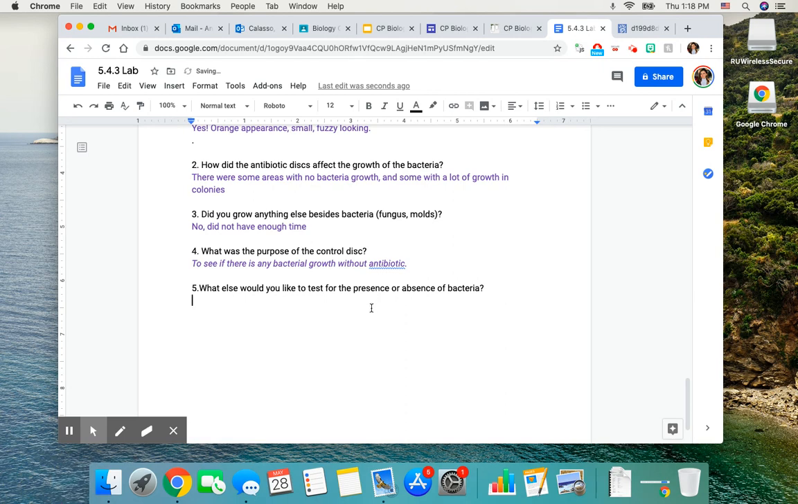What else would you like to test for the presence or absence of bacteria? So you could get creative here. You could say, oh, I would really like to test my dog's mouth, maybe my toothbrush. Anything else that you'd want to test for bacteria. It literally could be anything, a countertop. So you could just get creative here. It's more like opinion.